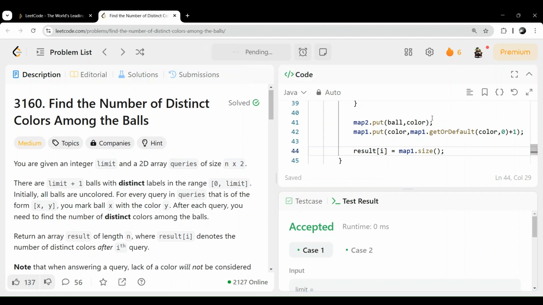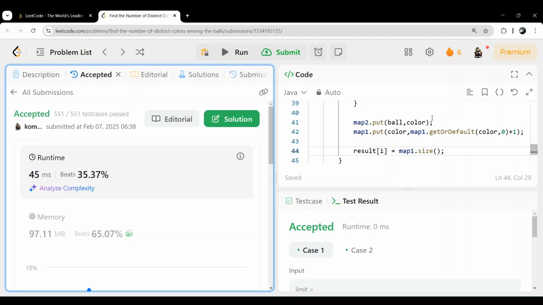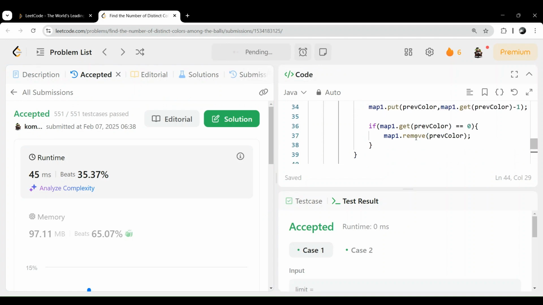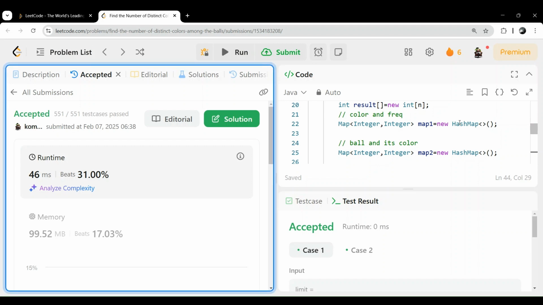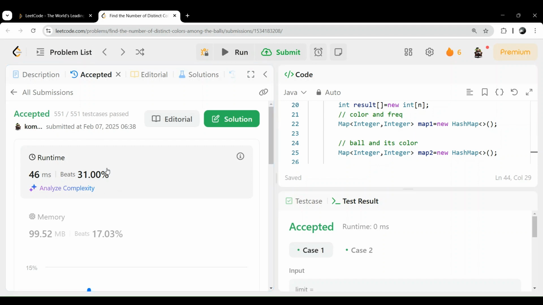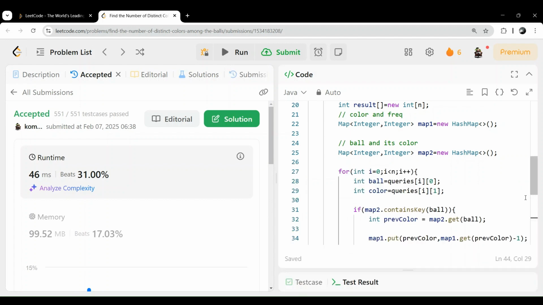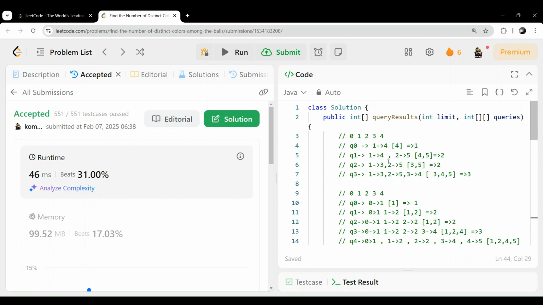Now let's submit this code. So in this way we solved this using the map. Okay, so you can submit again. We use hash maps to consider. Okay, fine. This sometimes gives, I'm not sure why it is giving every time different, but fine. So in this way you can solve this question using hash maps.